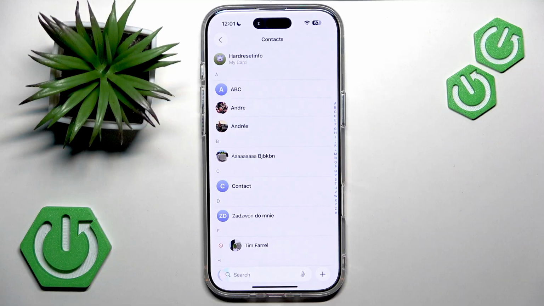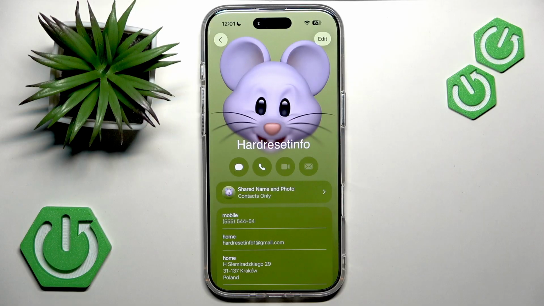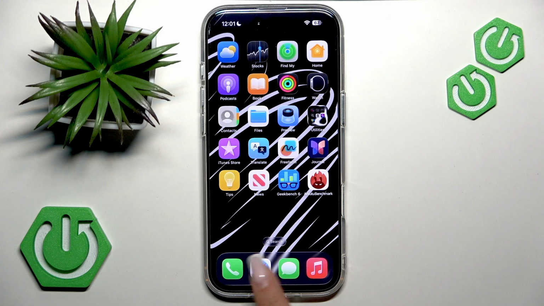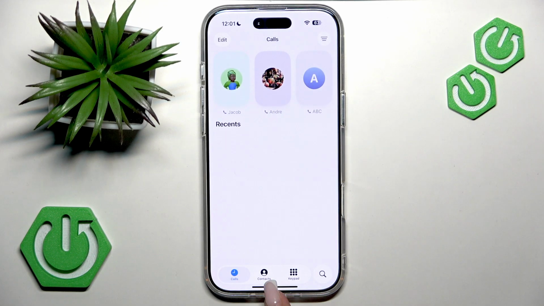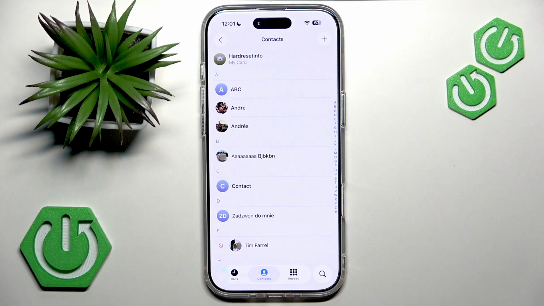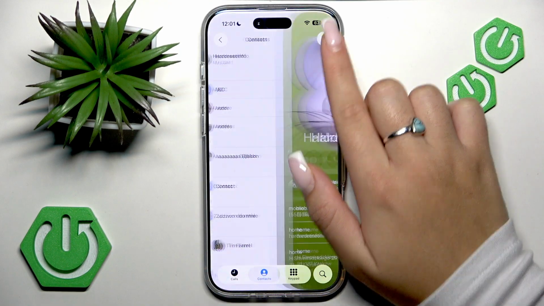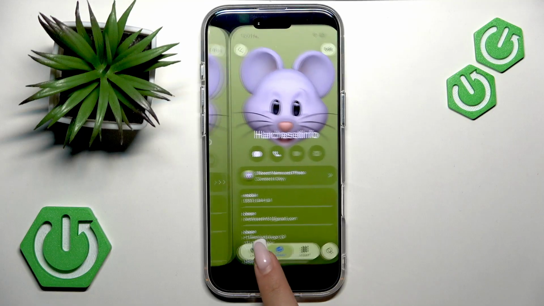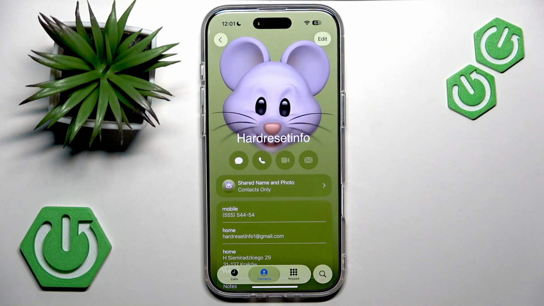First of all, let's go to the Contacts application and open a list of your contacts, and at the very top of your screen you should see your contact information. So that's it, that's your contact information. And let's go to the Phone application, and at the bottom switch to the Contacts tab, and as well at the top you should see your contact information. So from this moment it's absolutely the same.